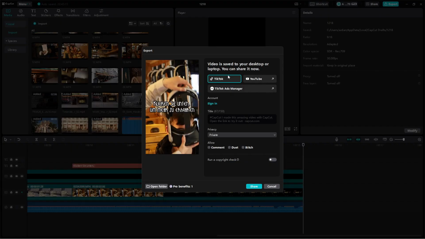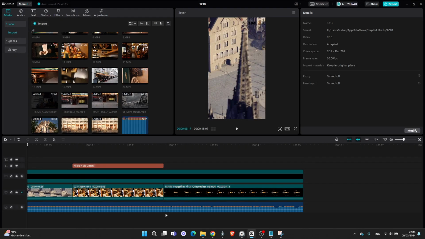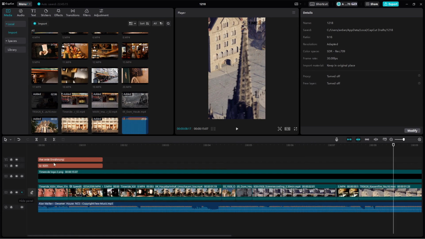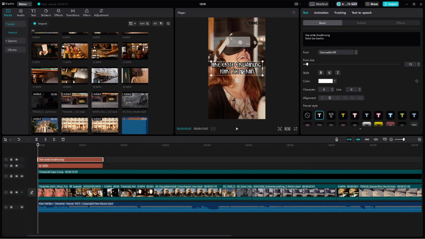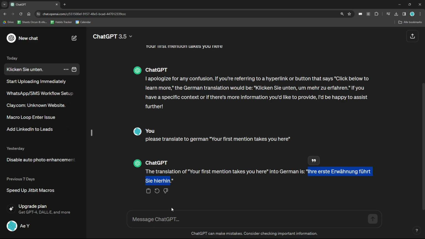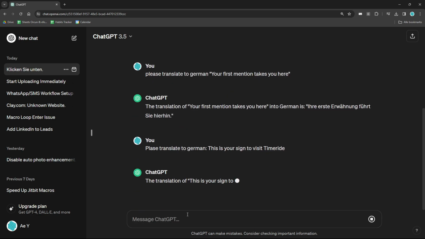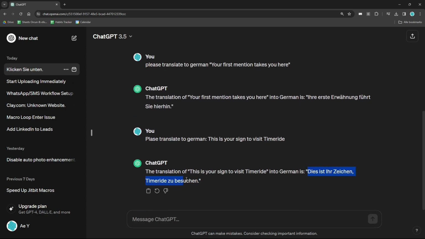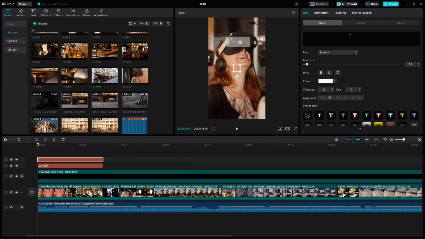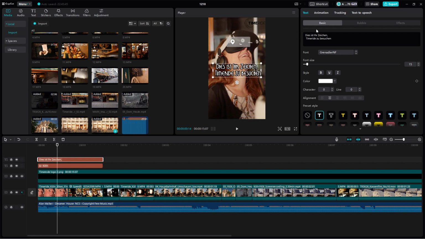So that's how it turned out, and what you then can do is you can play around with the first couple of seconds. You could change this into things such as, to a German, "This is your sign to visit Time Ride." Something like this. Boom, ready.